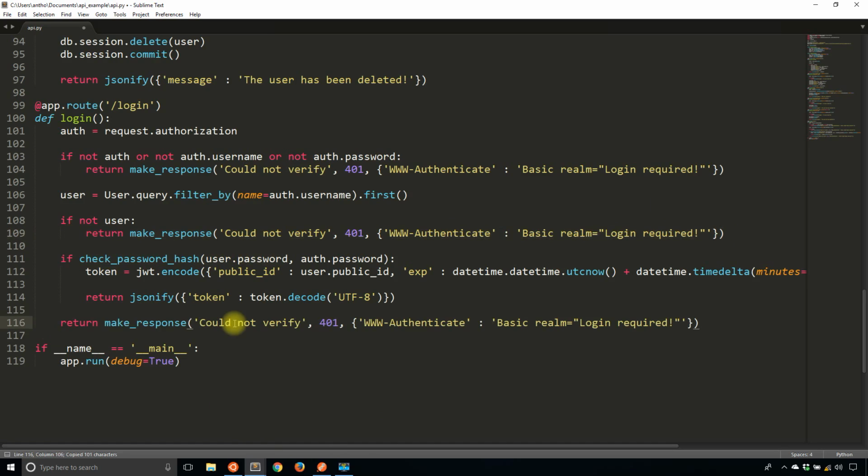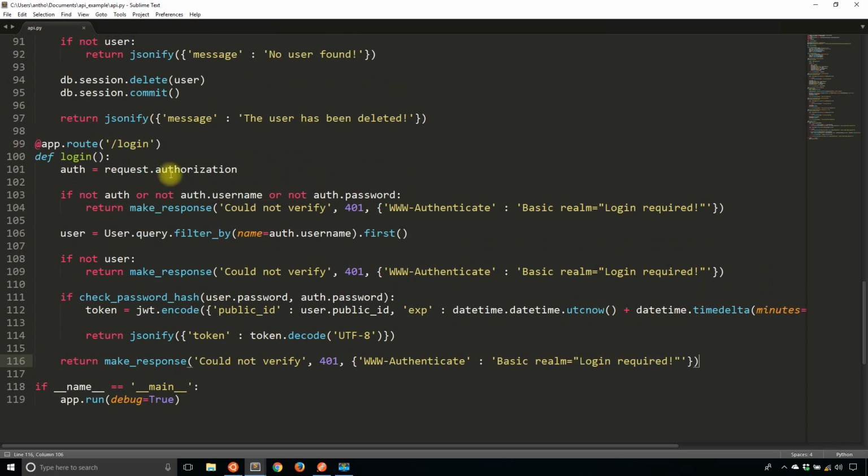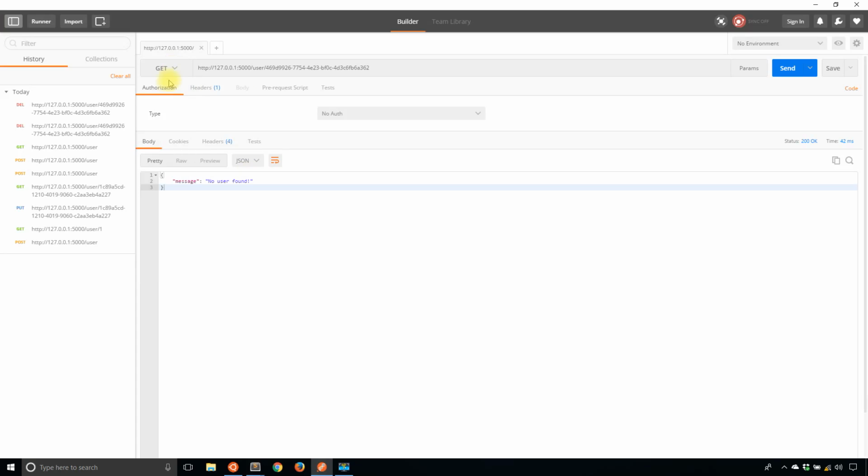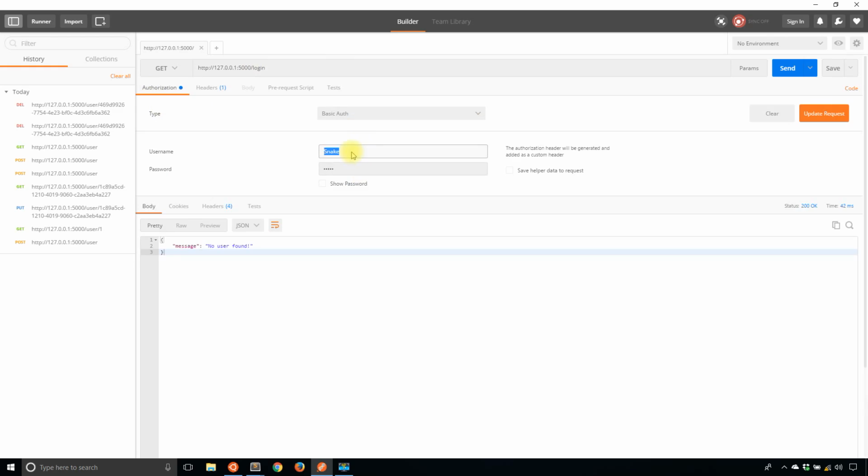So there are 3 cases when the login gets passed back: when they don't supply any authorization information, when there's no user in the database for the user they pass in, or the password is incorrect. So now let's try this login route. I'll go back to Postman and I'll go to Git, and I'll move that and go to login. And now for authorization, I need to go to basic auth, and username will be admin, and the password is going to be 12345. So update requests, and I'll send.